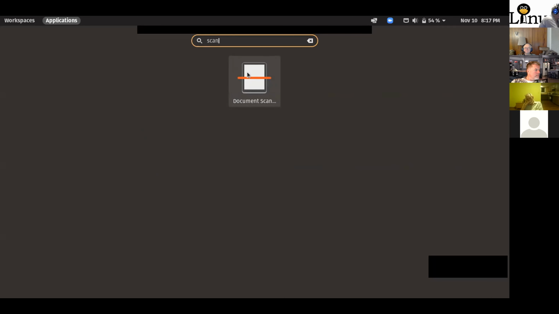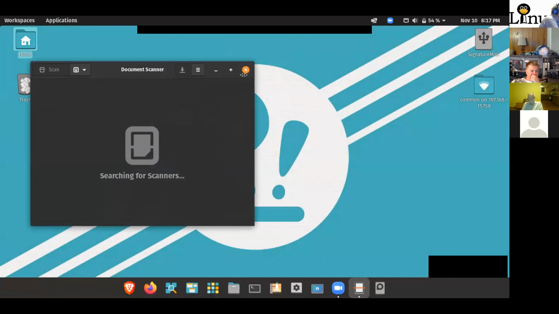Okay. So there is an app called Document Scan. If I remember correctly, and I may be wrong, it was not on my Mint computer by default when I looked for it. So maybe Ken can look while we're doing this and see if Document Scanner actually shows up in the list of applications. But at any rate, there's the scanner. So now it says it's searching for scanners.